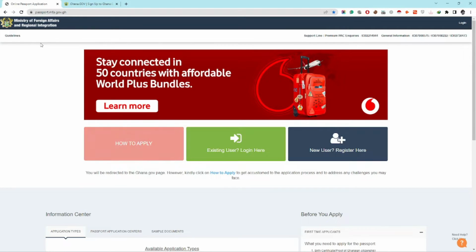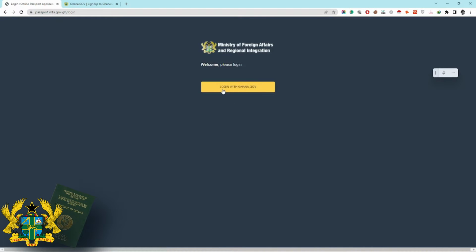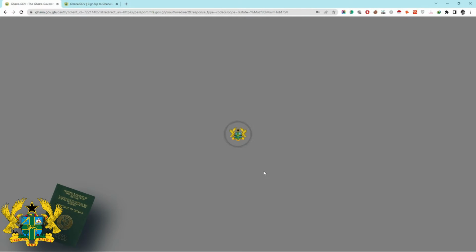passport.mfa.gov.gh, right? And what you want to do is log in with the credentials or with the details that we created on ghana.gov. So on the top right corner, click on login. You can do this on your phone also. Login with ghana.gov. Type in your email address as registered on ghana.gov and type in the secure password that you have with ghana.gov. Once all is done, click on sign in.